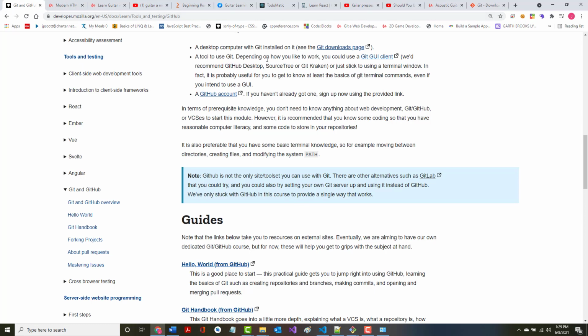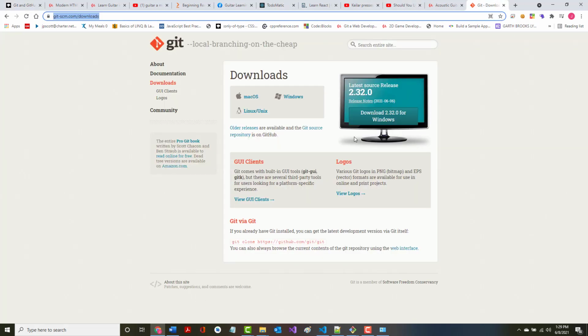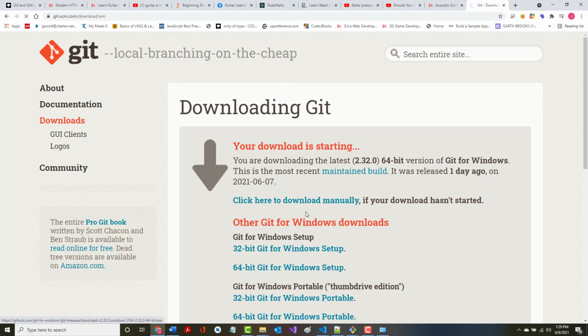A tool to use Git. Depending on how you would like to work, you could use the Git Client. We recommend the GitHub desktop. I'm going to say that we're going to use Git Bash in here, and you'll need a GitHub account. So first, let's do this. So I'm going to come here, and I'm going to tell it to download this for Windows.